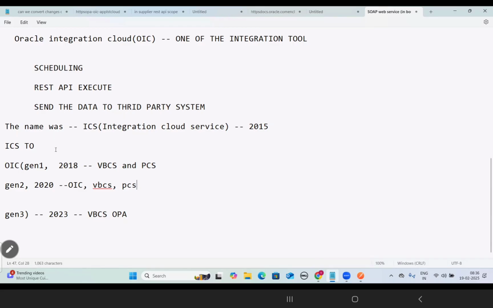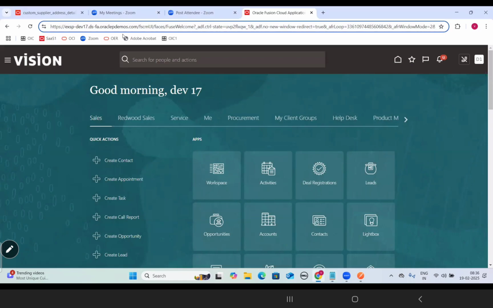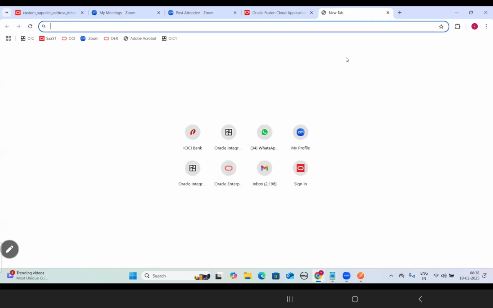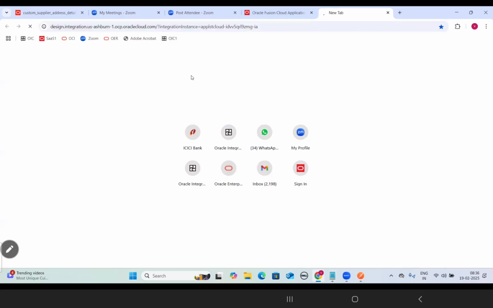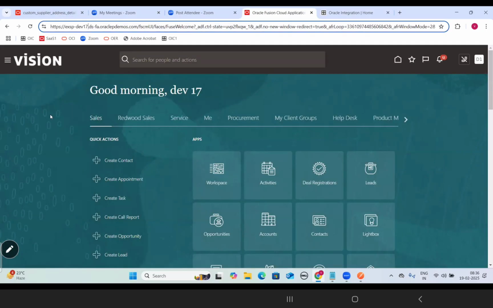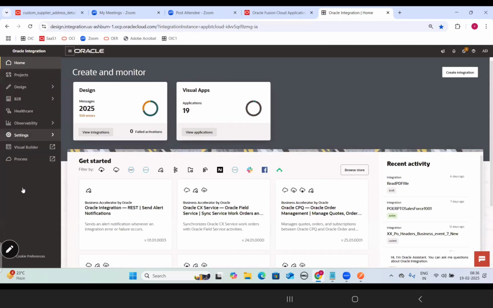Same like SaaS, we have a different URL. So this is the URL for the SaaS, right? Same way, if you want to open the PaaS tool, this is the tool. So this is the PaaS instance. In the PaaS instance, we have tools. I'll show you the tools. Same like in the SaaS instance, we have tools, right? BIP, OTBI, HDL, FBDI, like that, right? Same way in the PaaS also we have tools. So here if you see, this project design is for OIC purpose.